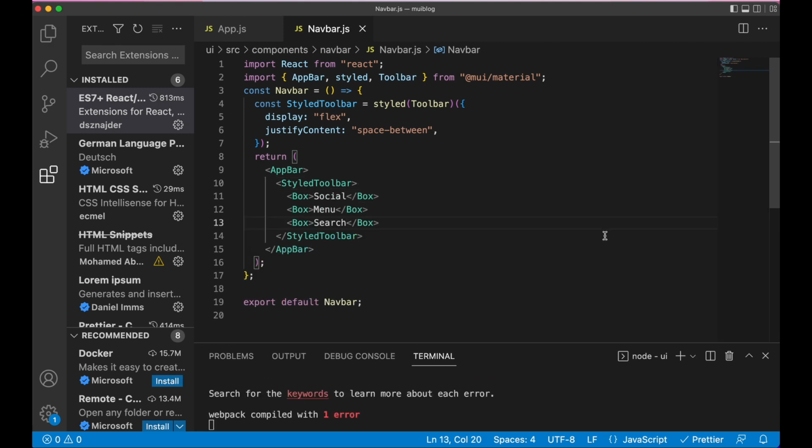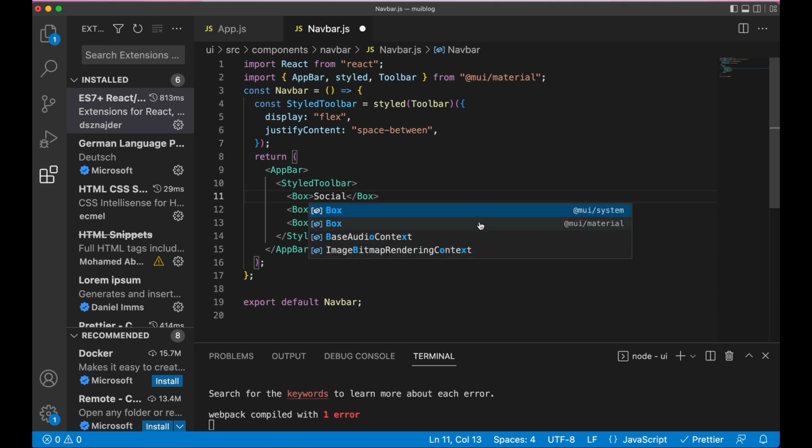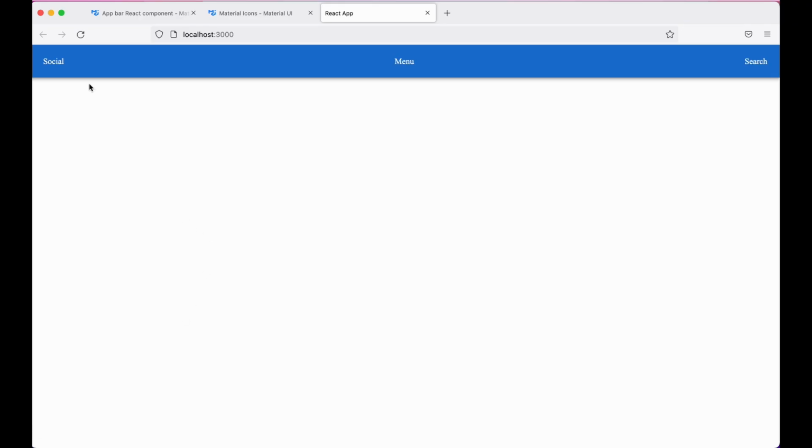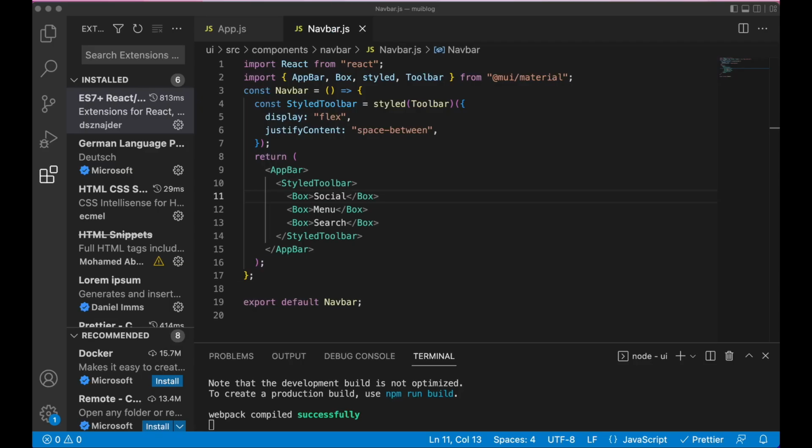So let's save this, and it gives an error because we haven't imported the box yet. So let's import this from Material UI. So let's save this, and if we go back to browser, as you see, we got the result we want: social media, the menu, and the search. So let's start designing the social media first.